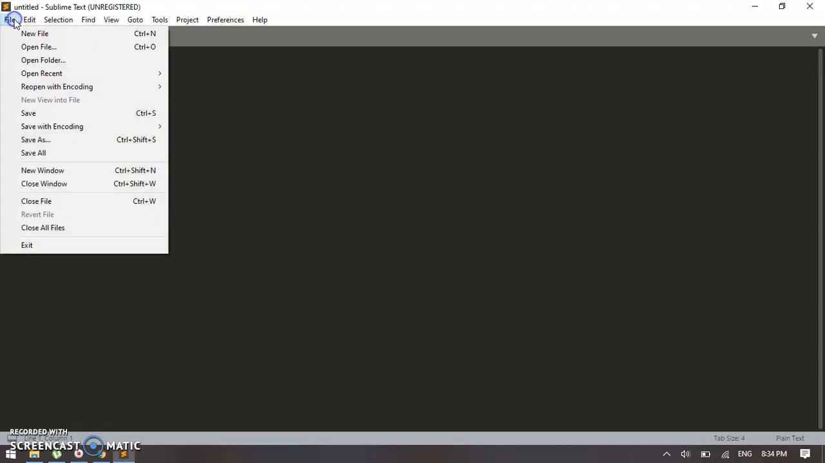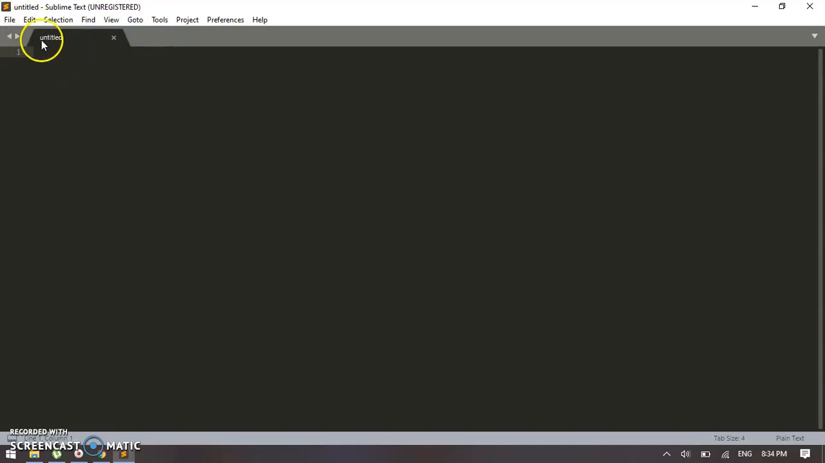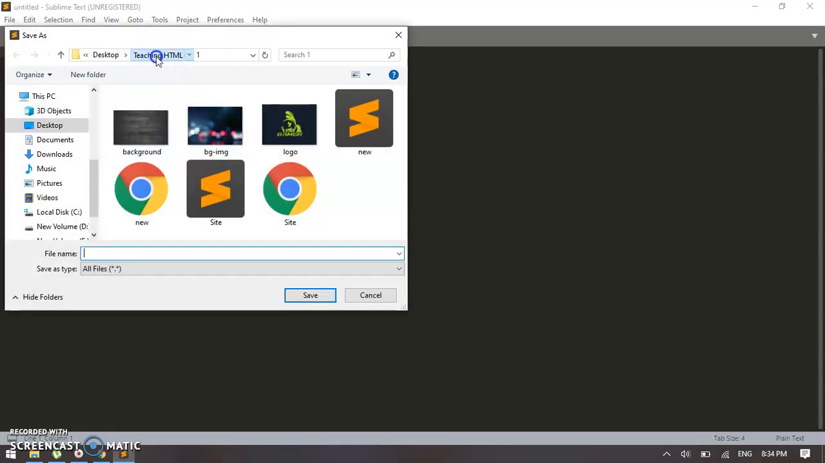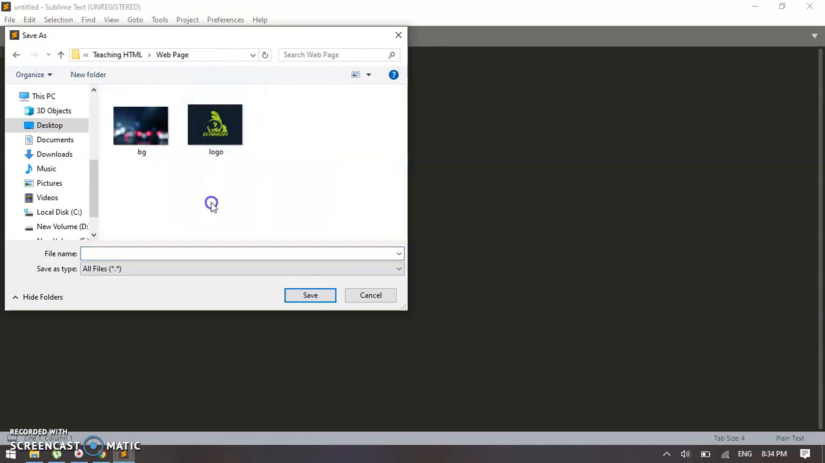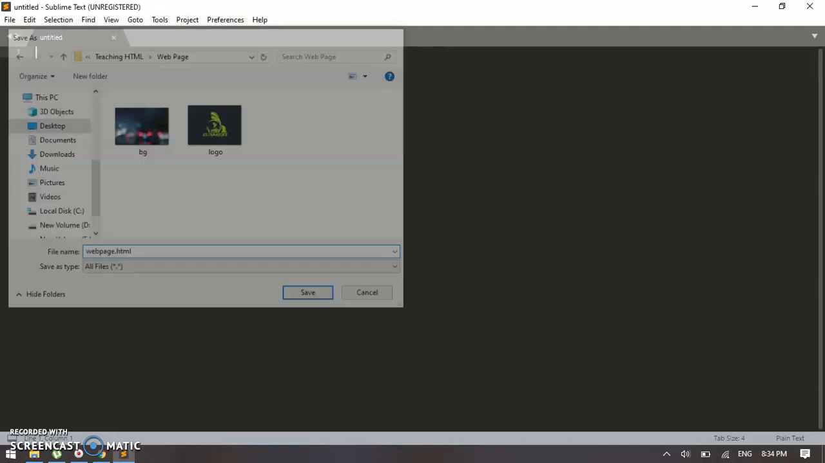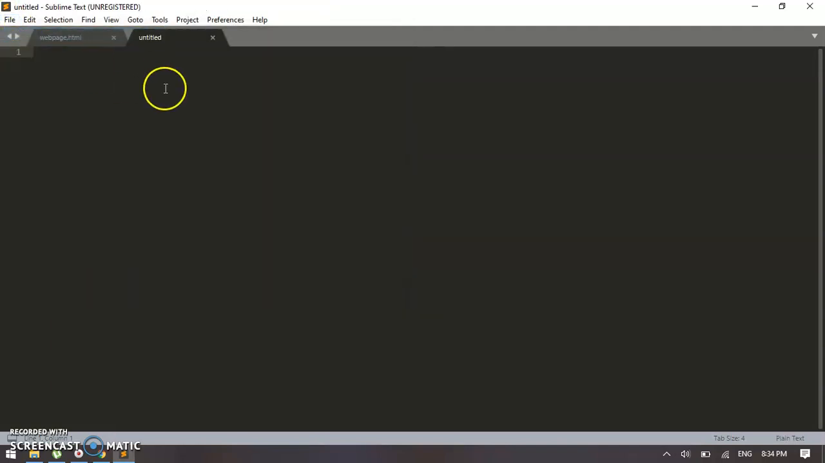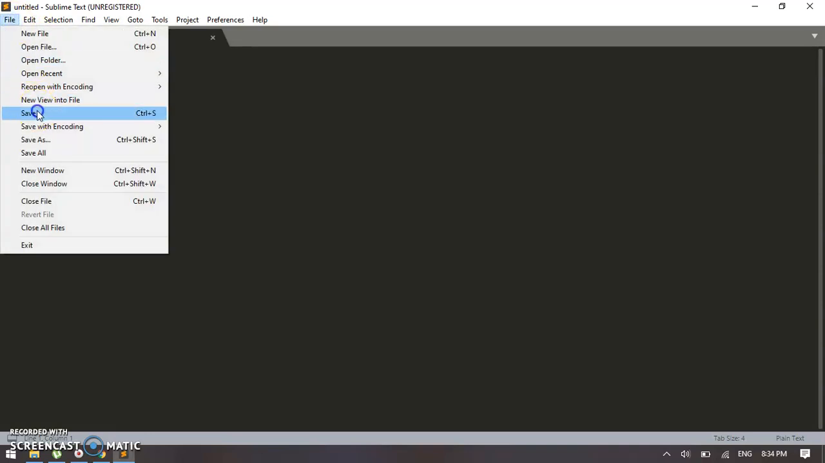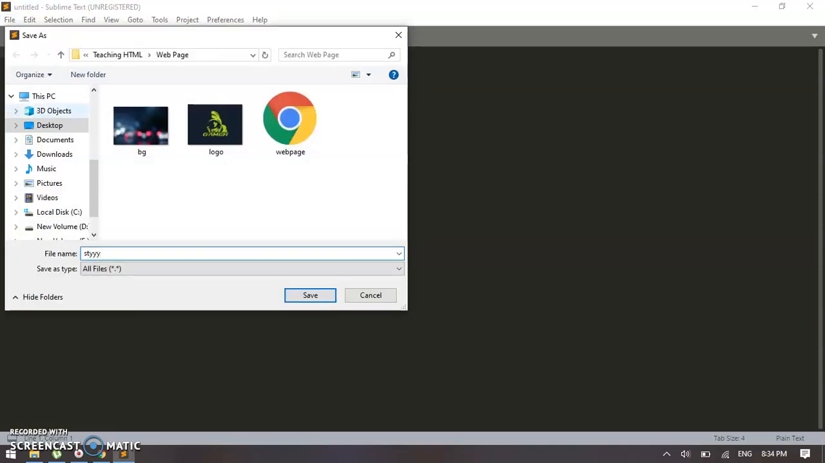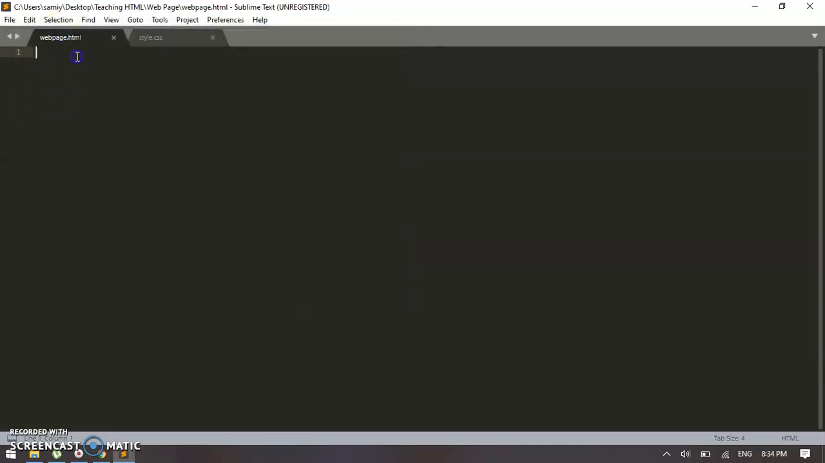So let's make a new file and save it in here, and I'm going to name it webpage.html and just save it. And I'm gonna make another file and save it as style dot. So this is a CSS file, and I'm gonna save it with the extension of CSS. Let's save it.